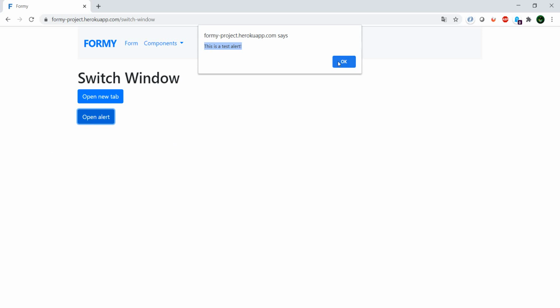So let's automate this. What we're going to do in this scenario, or in this recipe, is open or navigate to this page. We're going to open the alert by clicking on this button, and we're going to check the text, and then we're going to close it by clicking OK. Good, so let's get started.